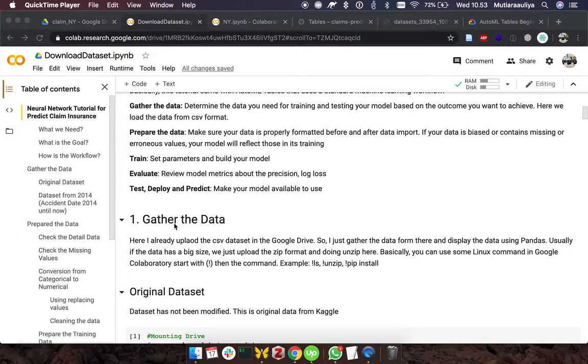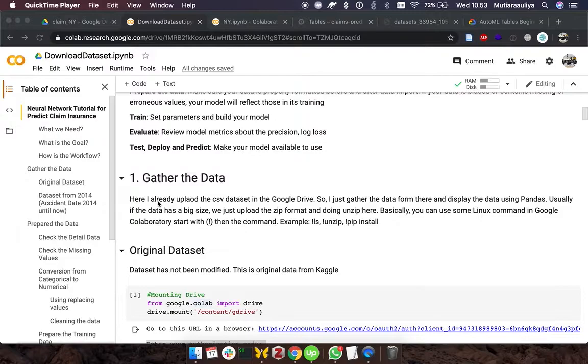Number one is gather the data. Here, I already uploaded the CSV dataset to Google Drive, so I just gather the data from there and display the data using pandas. Usually, if the data has a big size, we just upload the zip format and unzip it here. And basically, you can use some Linux commands in Google Colaboratory. Start with this, then just write the command, like this.